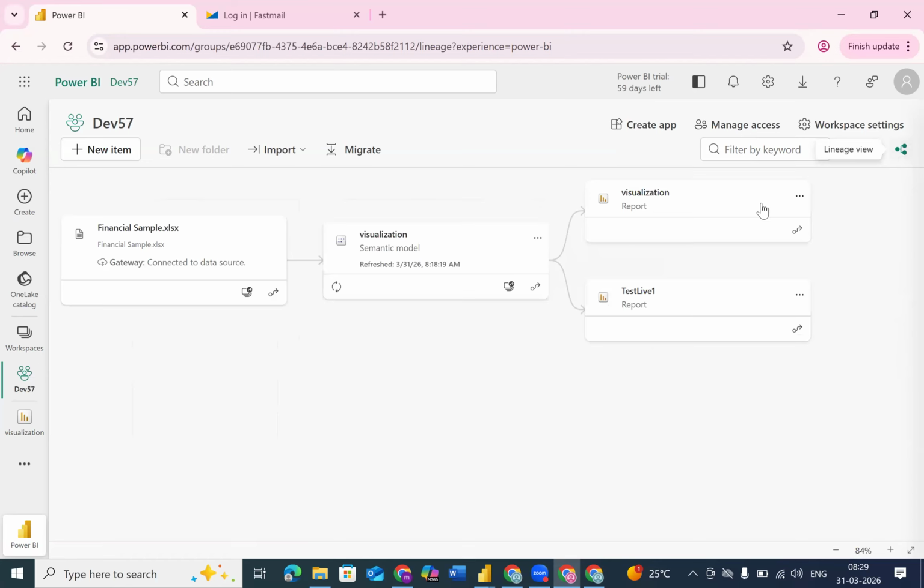So if you just click on it, you'll see the dependencies. See, the visualization report is created from the visualization semantic model, and that visualization semantic model is created from the Excel file. If you have multiple data sources, everything will come here. You can see whatever it used for creating this one. And again, the test live report is also based on the semantic model.